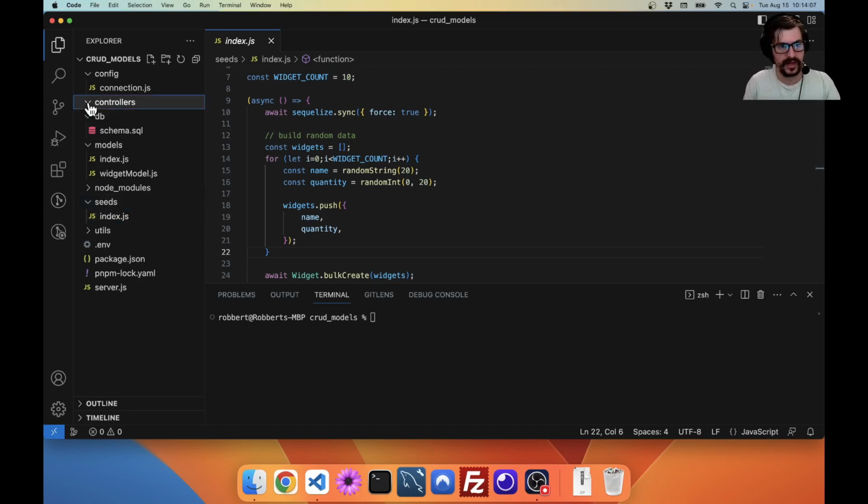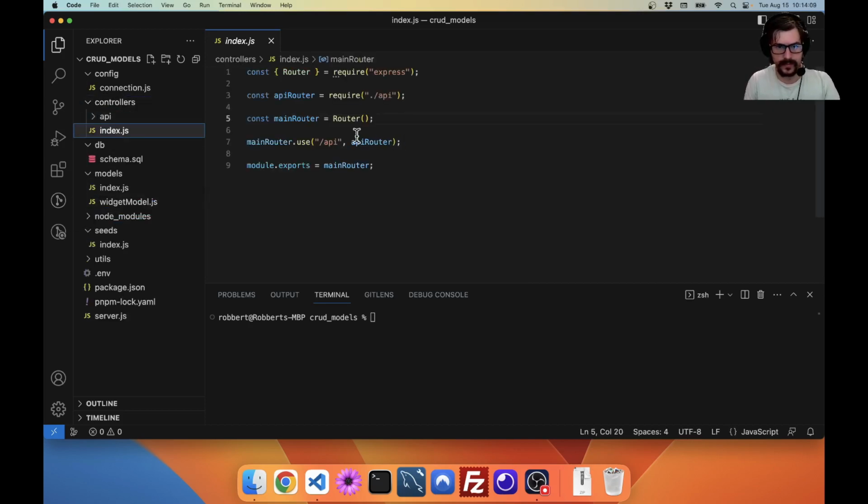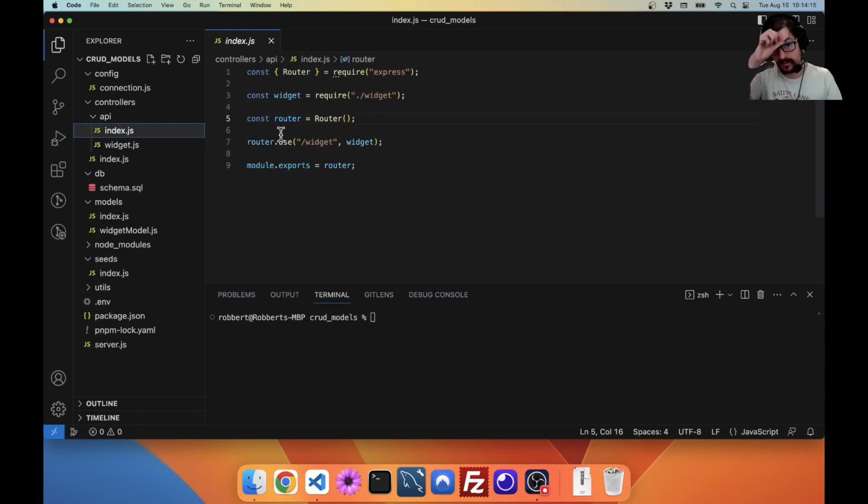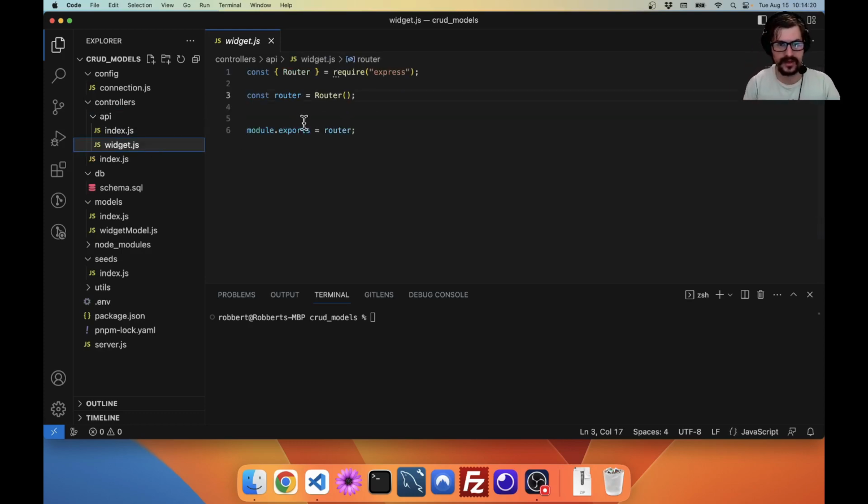So now if we look at our controllers, okay, we're using modular routing. So we've got our API router hooked up here. And we've got inside that our widget router. And inside that we have just a blank router that we're not doing anything with.